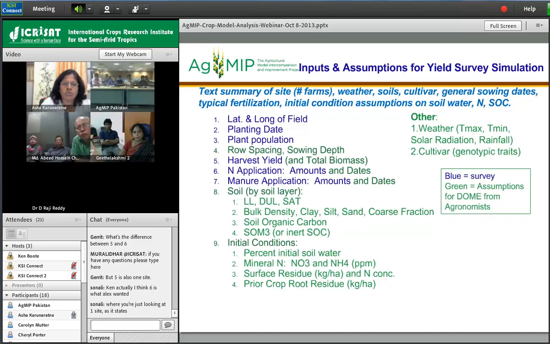This is detailed. We went through this many times about what's available from the yield survey: simulations in blue, and in green it's an indication of what probably is not available, that comes from the assumptions from the agronomist. Now look at the blue on the top. What we don't want is detail for the posters. For your final report, yes.